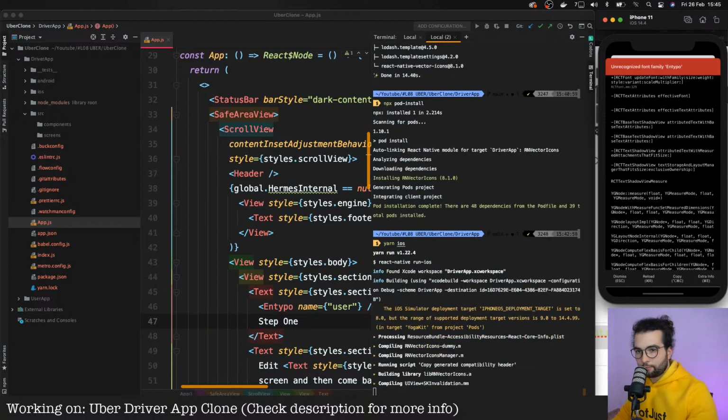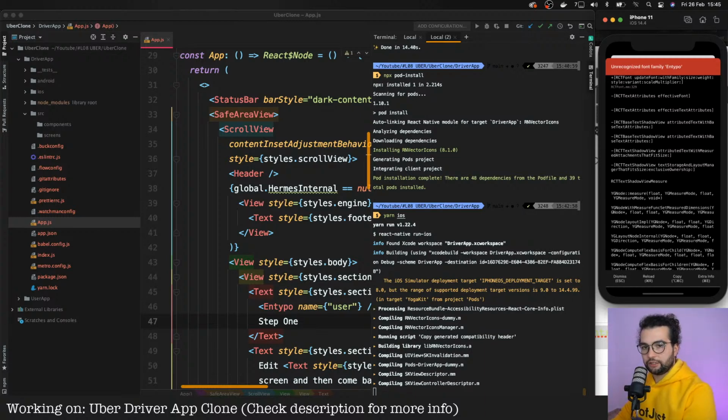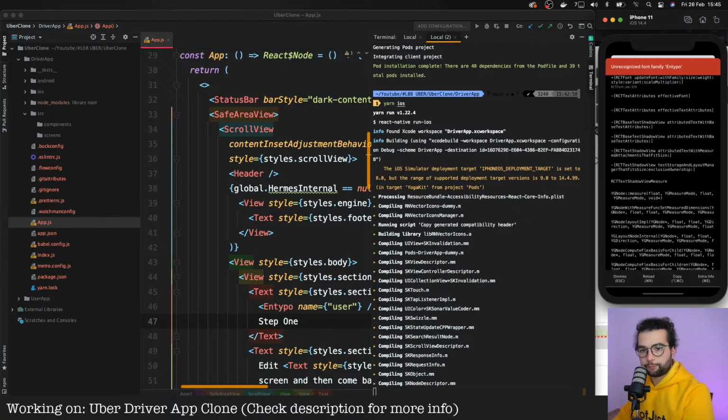Are you using Apollo in this project? No, I'm not gonna use Apollo in this project. I'm gonna query using the Amplify library.